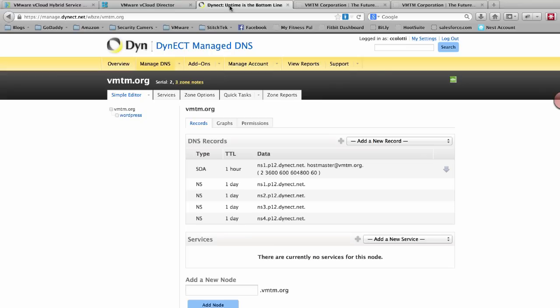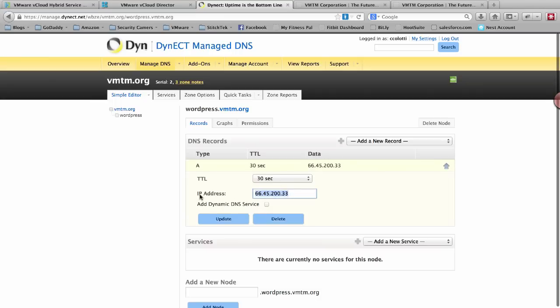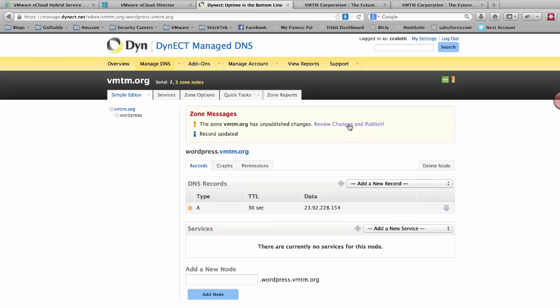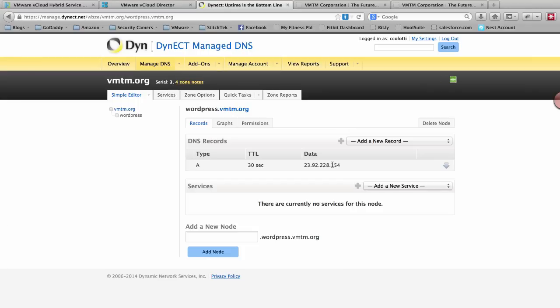But if we remember, our name record, our external DNS, is pointing to our on-premise environment. So that's actually very easy. What we're going to do is just open this up, update that IP address, and allow that to be published. And this will take, obviously, a little bit of time to replicate.